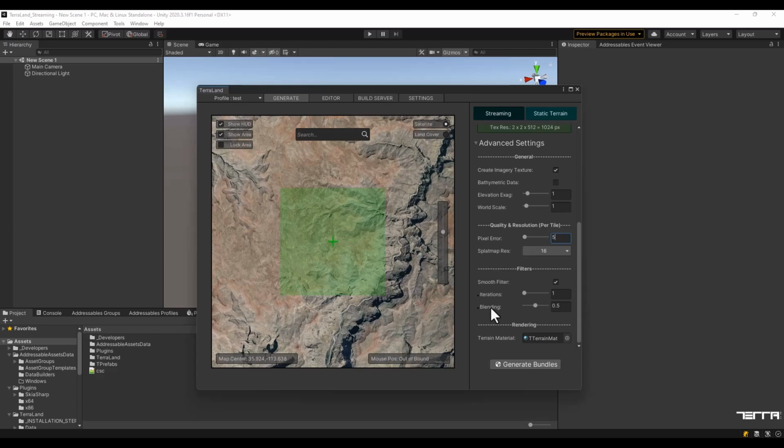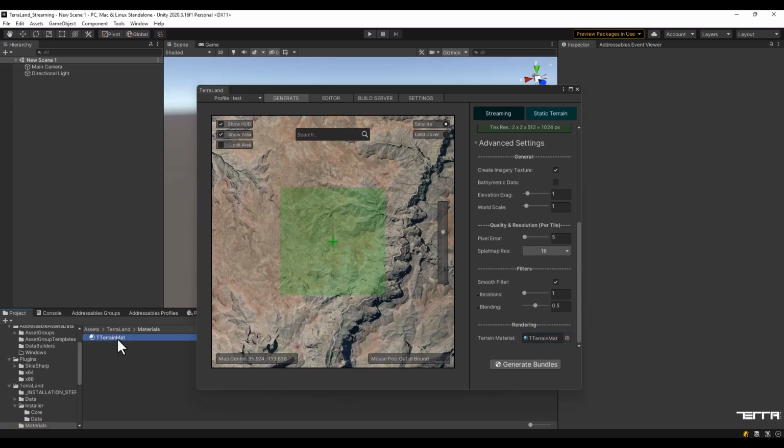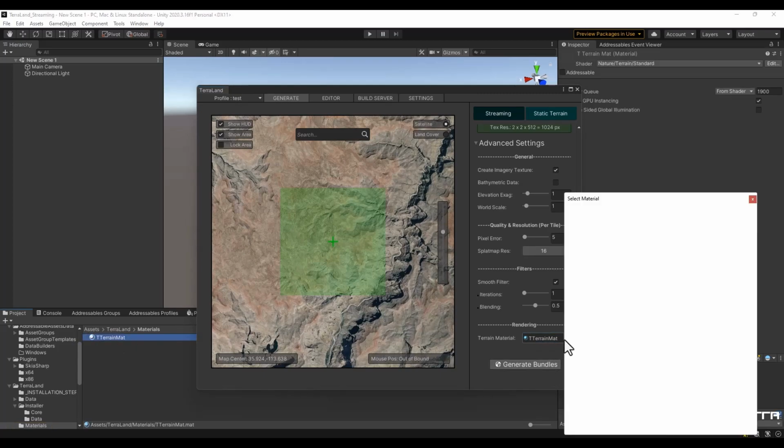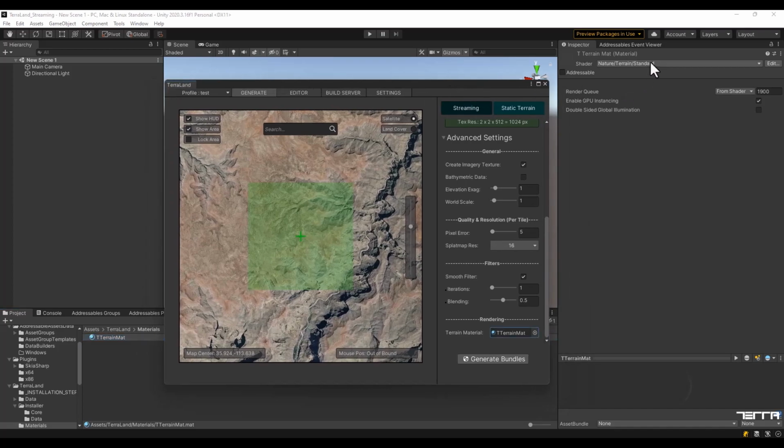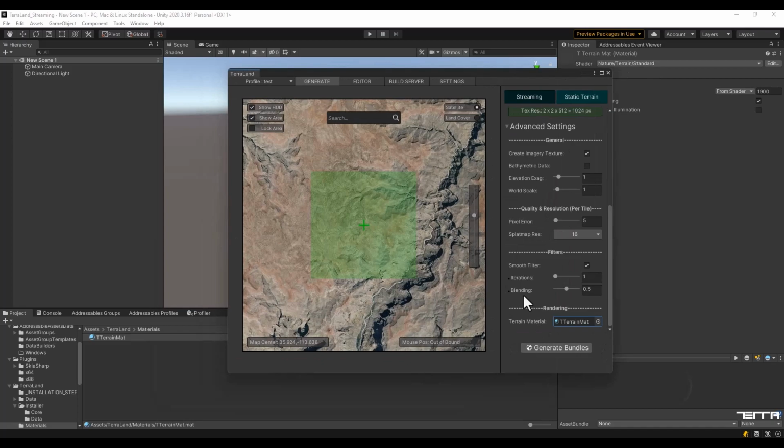The last setting is terrain material under the rendering section. Terrain material is the material which is assigned to all the generated terrains. TerraLand has a default material which you can change if you need to, and as you can see, this material is pretty simple and uses the standard Unity terrain shader. We're using the Unity standard shader, but you can use your own custom shader as well.